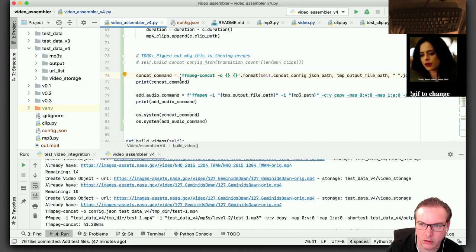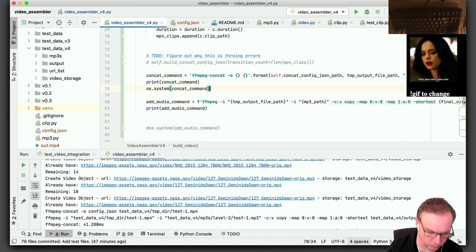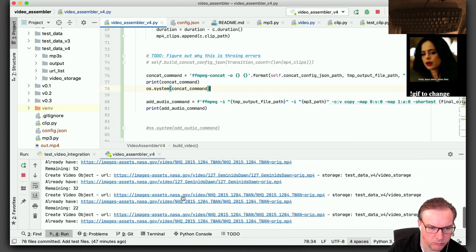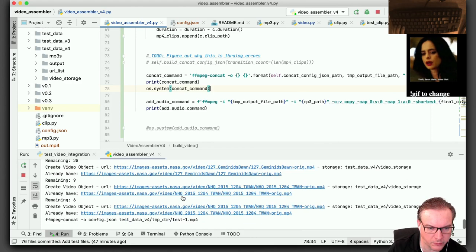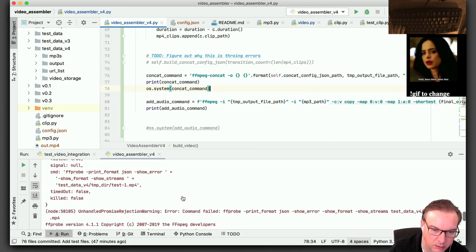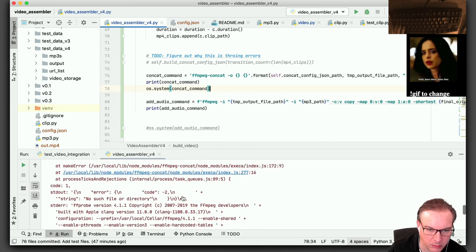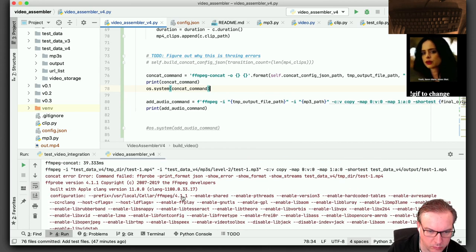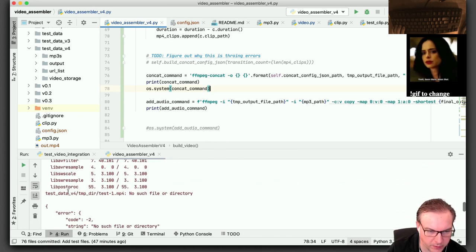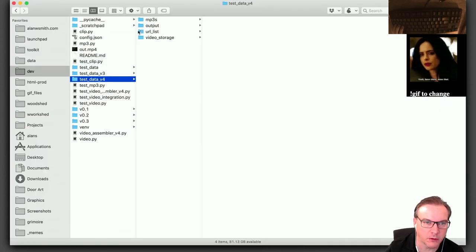Wait, did I not make... So symbols are URLs, and it explodes on that command. Why is that not working? It's something with the path I just did, I know, but. Test data, tempter. Oh, the tempter doesn't exist yet. It can't make that directory. It doesn't make dirs.